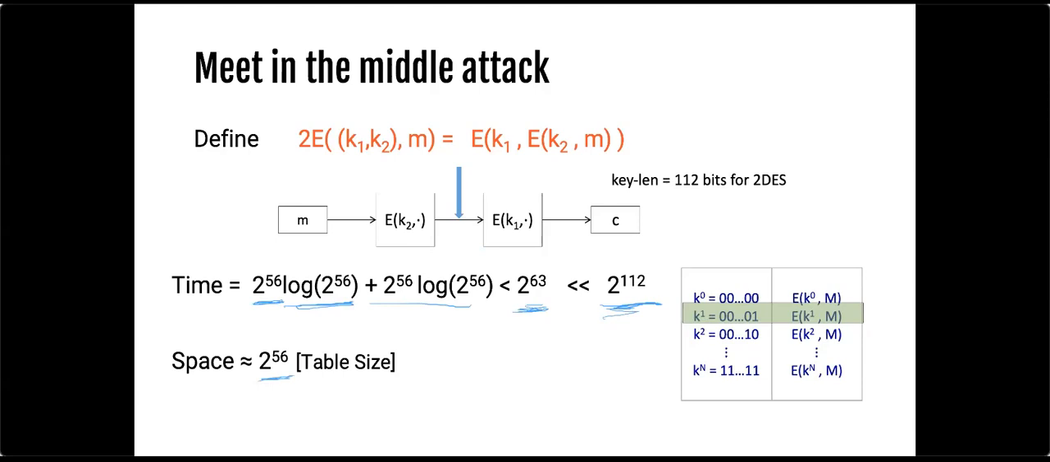Okay, so this is the meet-in-the-middle attack. And now we know that 2DES is not secure, because 2 to the 63 is a reasonable number of checks, and we can still crack it in a reasonably short amount of time.